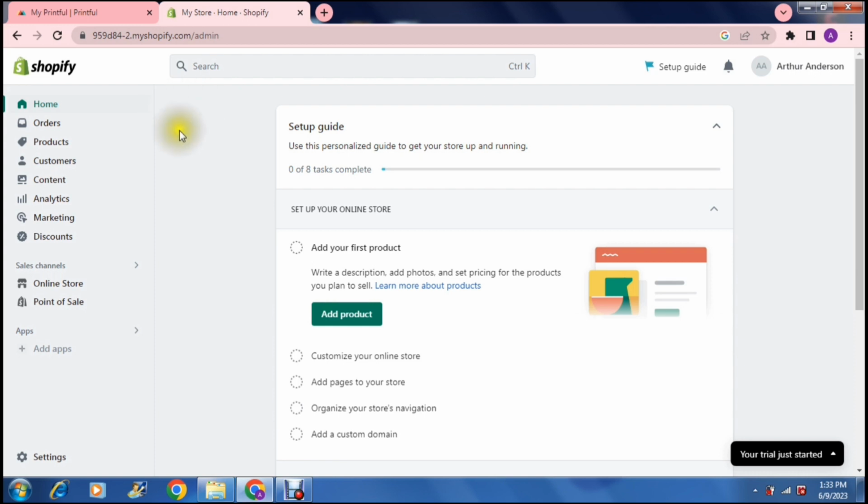So this is what the Shopify store homepage looks like. And on the left-hand side, you've got a toolbar. You can manage your orders, your products, your customers, the content, your analytics, marketing, all your discounts. And then you have sales channels. You have the online store, and then you have a point of sale. And then right underneath that, you can connect some apps. But this is how we're going to do the integration.